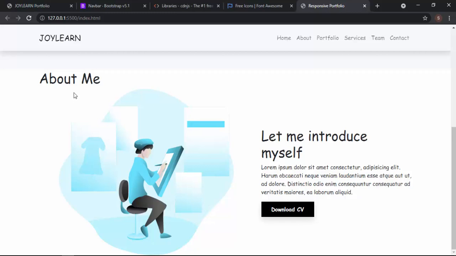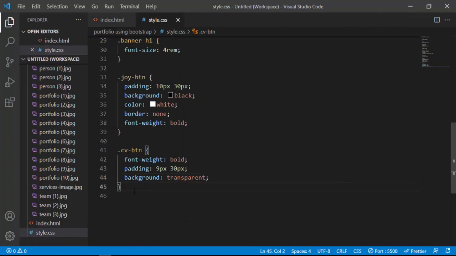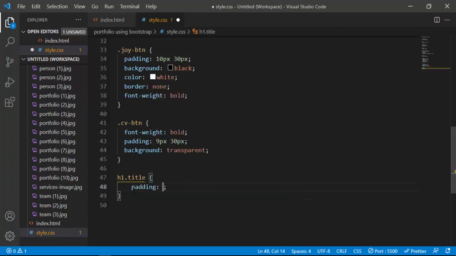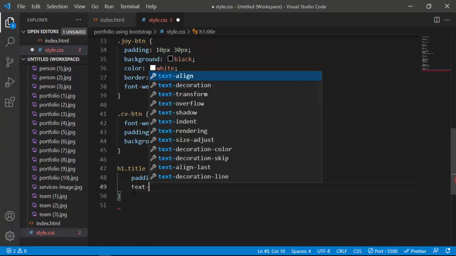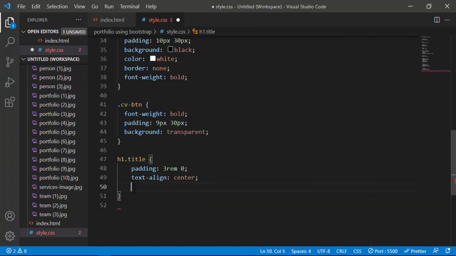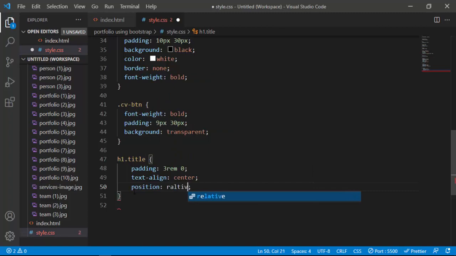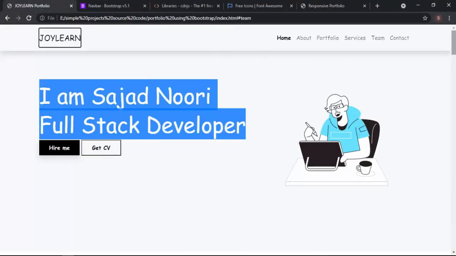The only thing that we have to design is this About Me section using your custom CSS file. So inside this CSS, I just come here and say that the h1 that contains the class of title, we want to give it a padding of 3rem from the top and bottom, but 0 from the sides. Then align it to the center, so I just say text-align center. Then we have to put its position to relative, because we have this line under it.